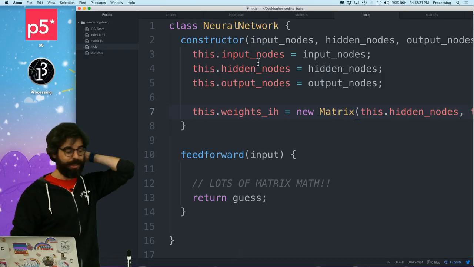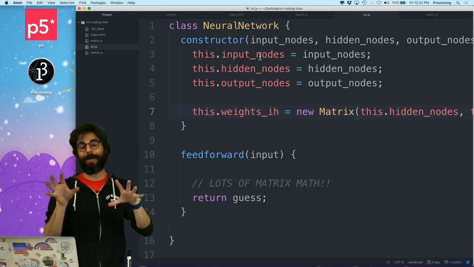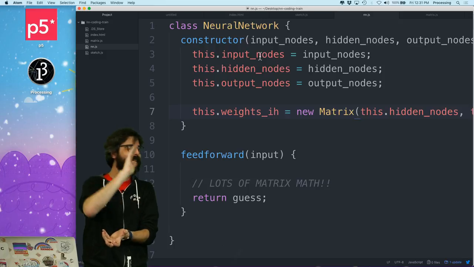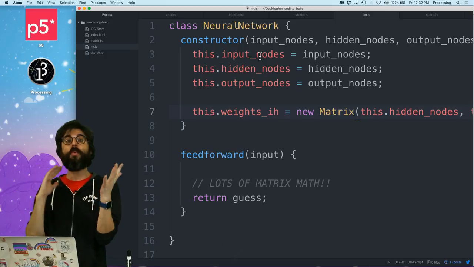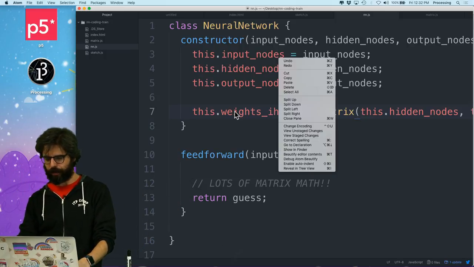When I create this neural network that's a three-layer network, I'm going to set up the total number of inputs, the total number of nodes in one hidden layer, and then the total number of output nodes. And we'll see why you might want to have more than one output node. Okay, so those are the weights.